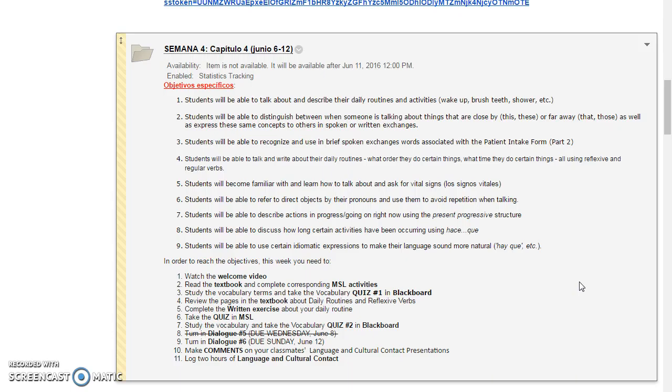Now you'll see I crossed out diálogo número 5. I figured that with having 3 quizzes, I would take out one of the 2 dialogues we were going to do. You're going to turn in dialogue number 6. I'll just keep with the numbers. I will also delete where it says to make comments on your classmates' language and cultural contact presentations, but don't forget to log your hours of language and cultural contact.